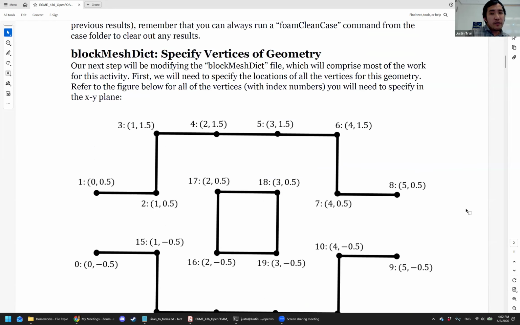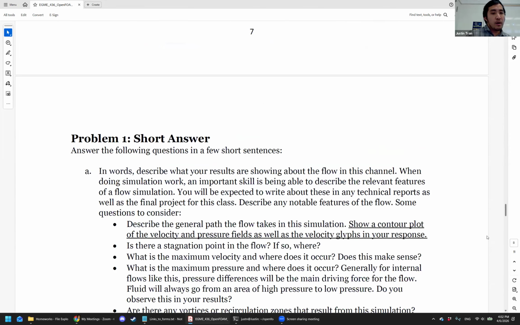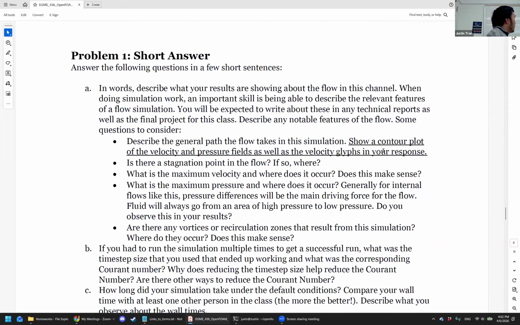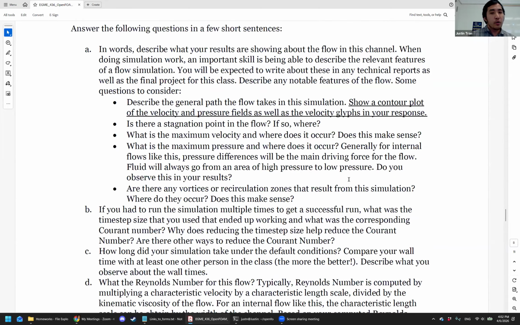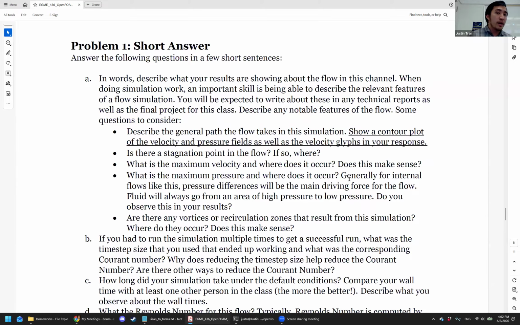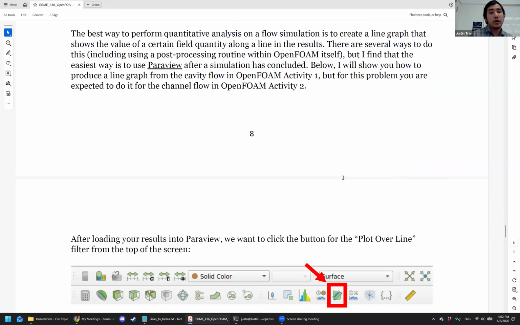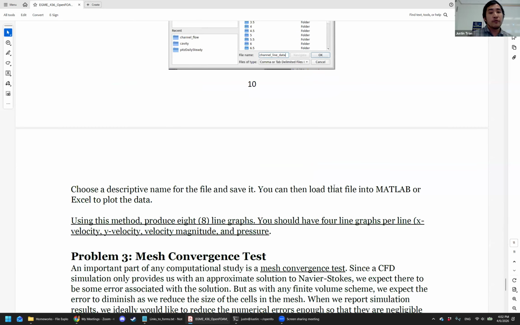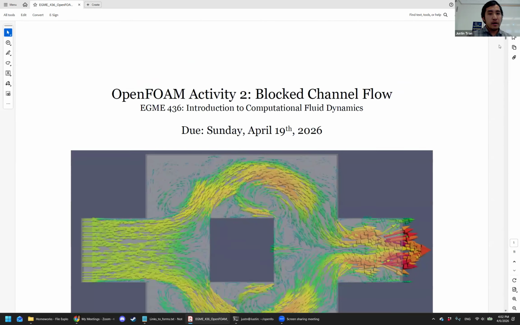The other thing that this activity introduces at the end is a little bit more on the post-processing side. For activity one, we went pretty light on the post-processing. I basically just showed you how to display the contours for velocity and pressure. Today we'll get into what those actually represent, how to talk about them in a technical report, as well as some additional things you can do with post-processing, like creating a line graph and doing a mesh convergence test. These will be important because you're going to need to do these on the final project as well. Okay, so that's the plan for today.